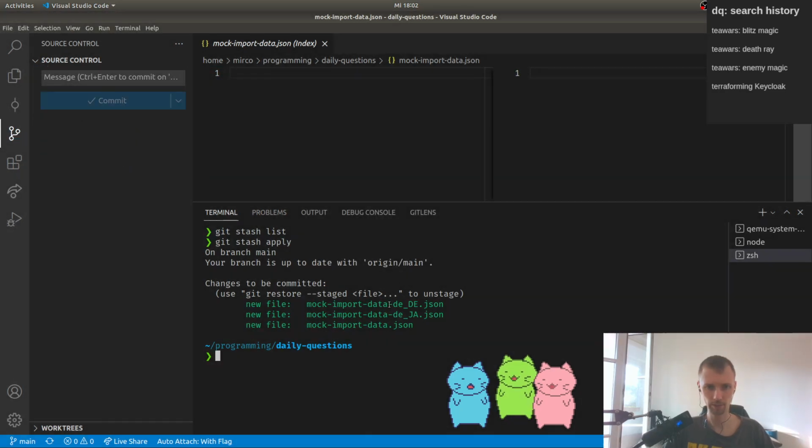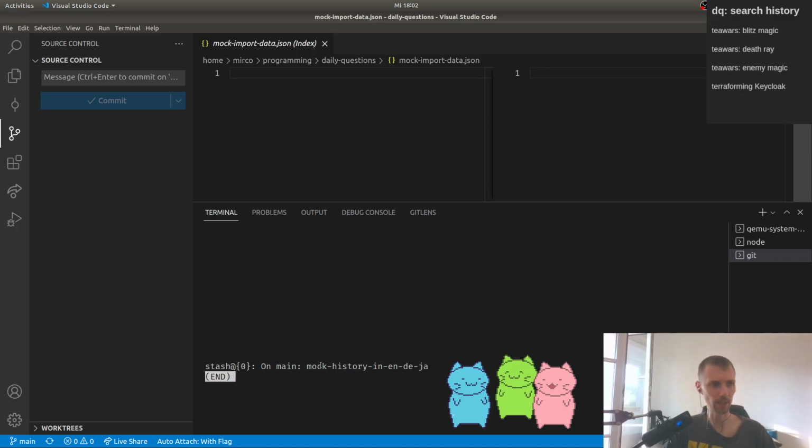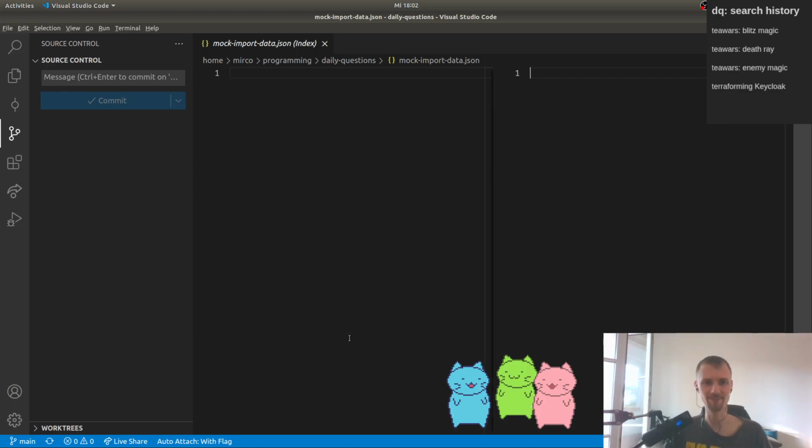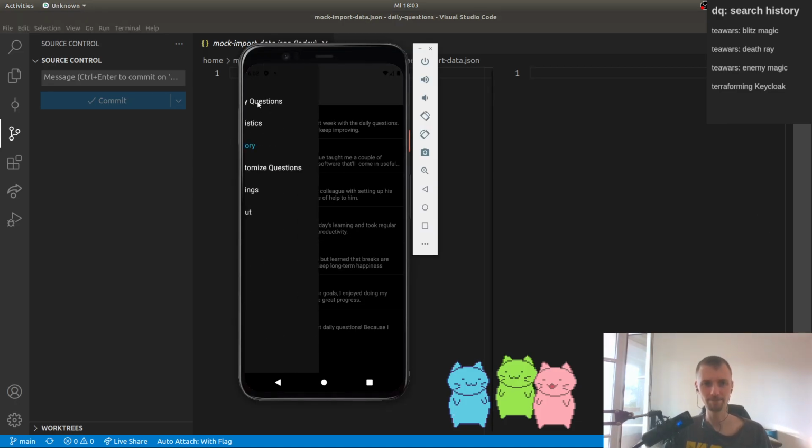Be aware I did git stash apply. Apply does not remove the object from the stash. So the stash still contains this block history in English, German, and Japanese. That's the language name. So we got that running.